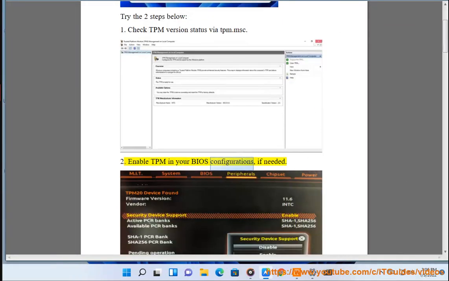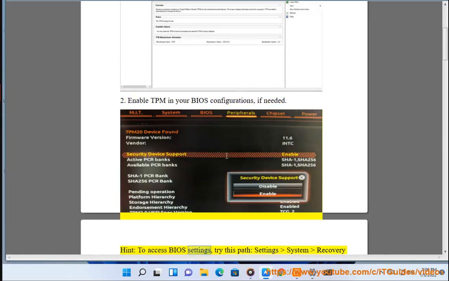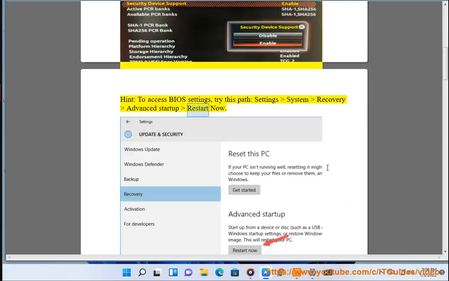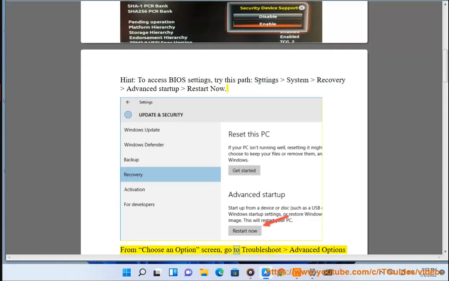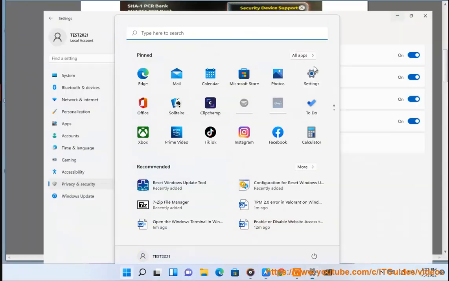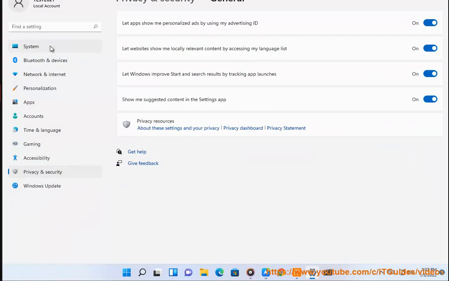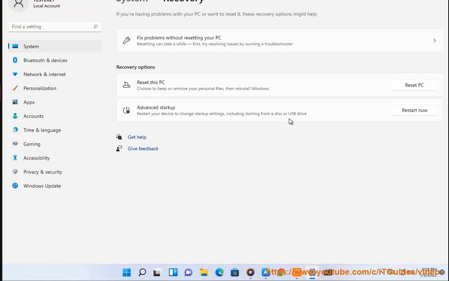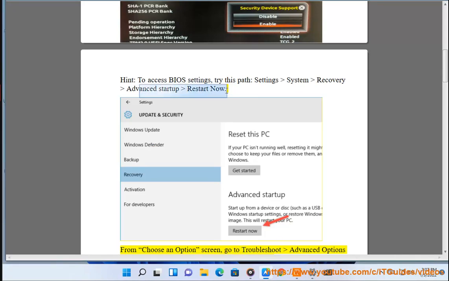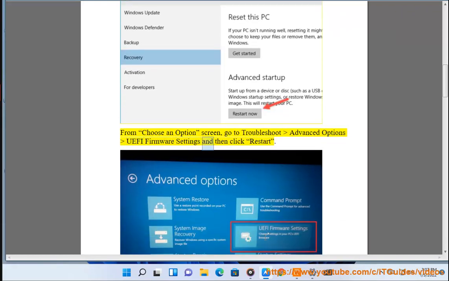Enable TPM in your BIOS configurations, if needed. And, to access BIOS settings, try this path. Settings, System, Recovery, Advanced Startup, Restart Now. From the Choose an Option screen, go to Troubleshoot, Advanced options, UEFI firmware settings, and then click Restart.